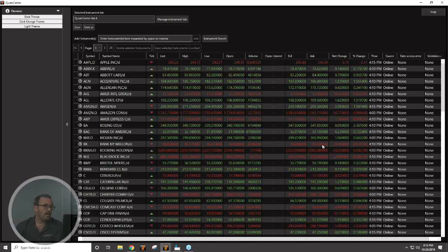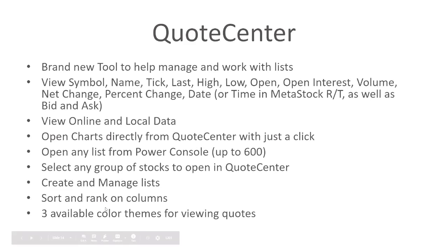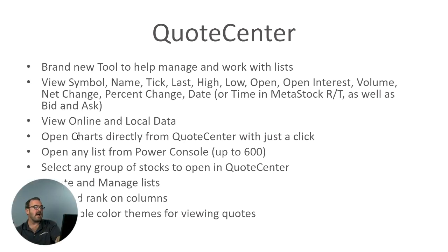All right, let's move on. Manage list. By review, it's a management tool to manage your list. You can view symbols and sort and filter on anything. You can view online or local data. I think I mentioned that. You can open charts directly from QuoteCenter, of course, with just a click. Let's show that real quick.